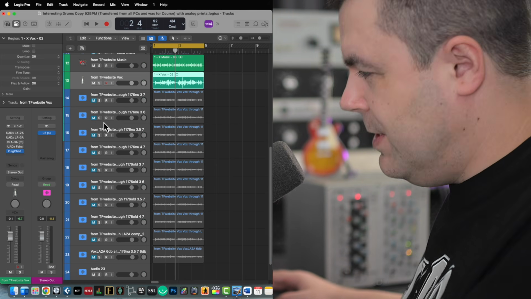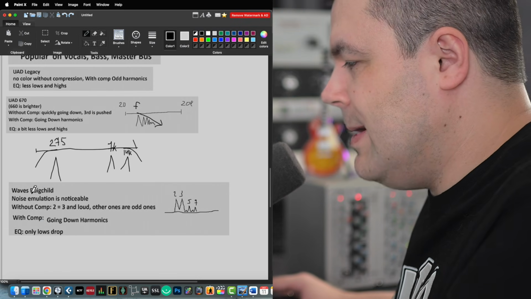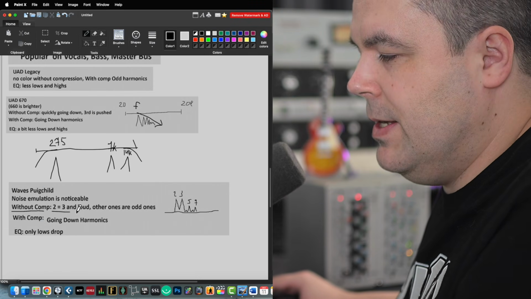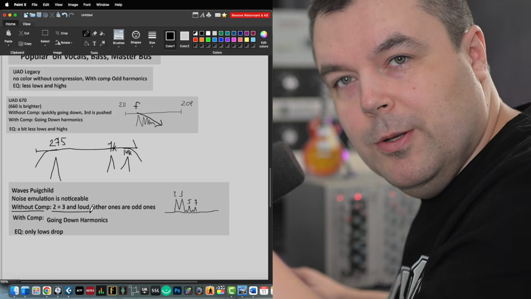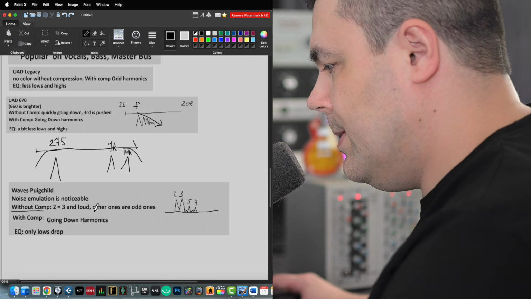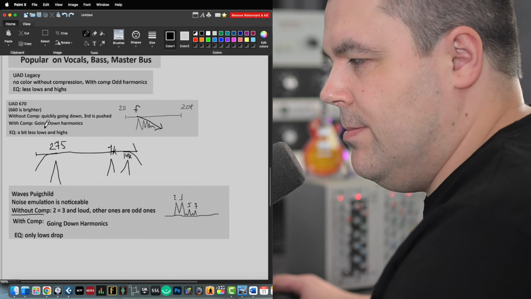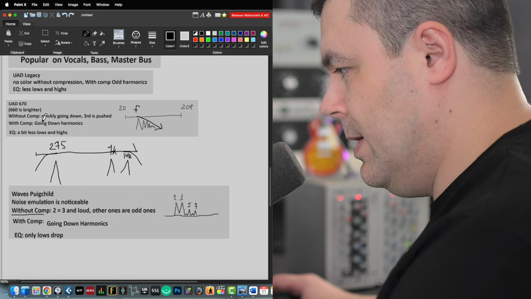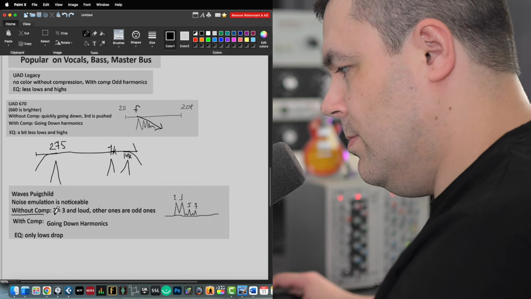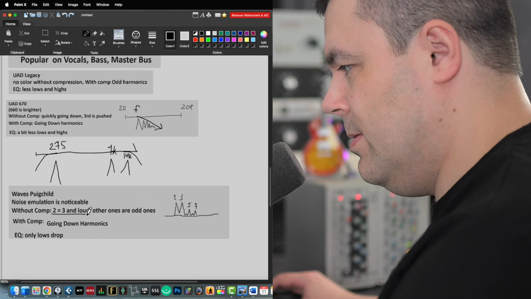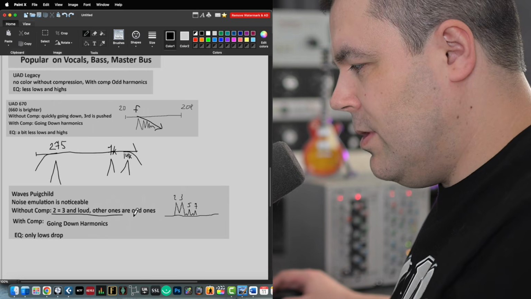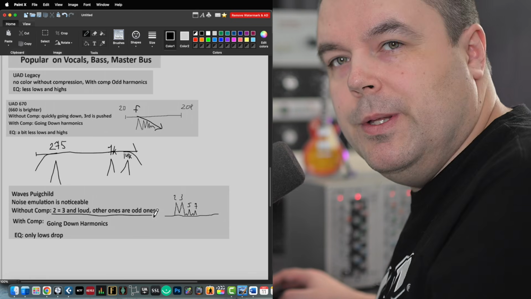You can try 50, you can try 60, it's still noisy. Without compression, second harmonic equals third, and they are both loud, like boosted. Other harmonics are odd ones. Let's compare Universal Audio. Quickly going down, but third is pushed. Waves, second equals third instead of third dominant. And other harmonics odd ones instead of gradually going down.